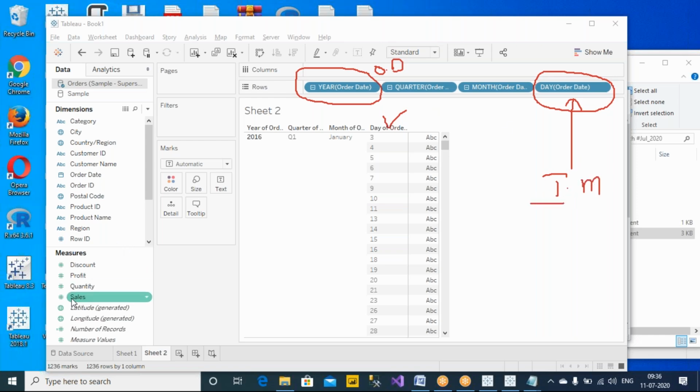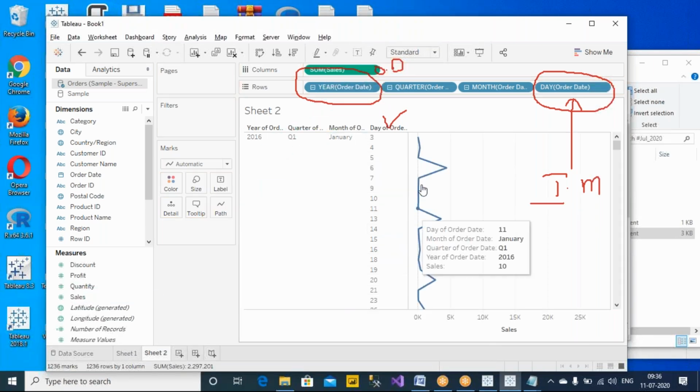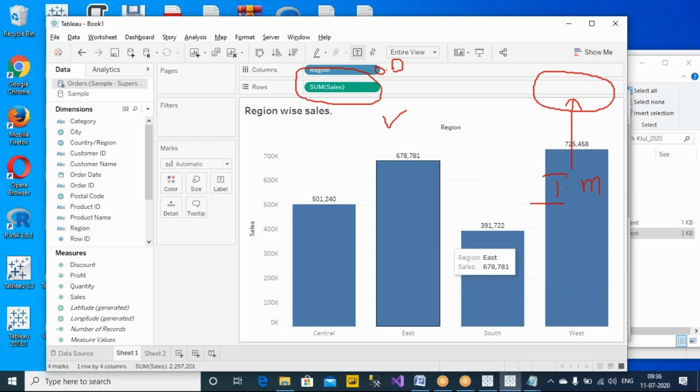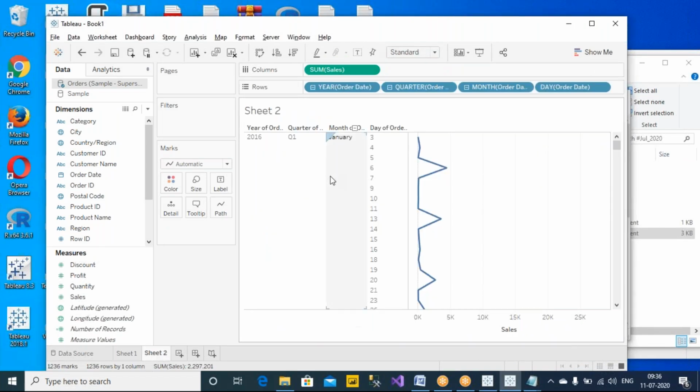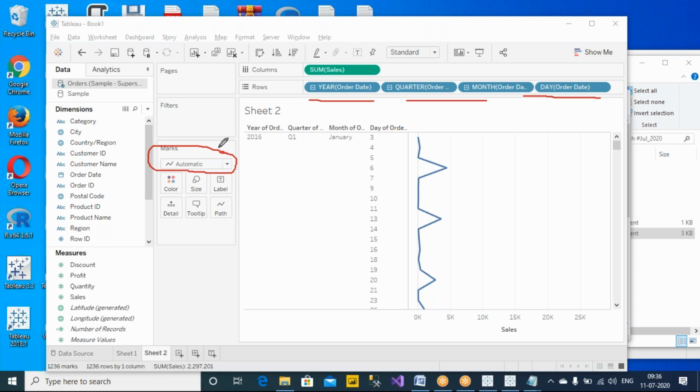All right, now if I drag sales and put that information here, it is showing something in line format. Oh, what is this here? It is showing a line, but the very first one showed a bar. Remember, in Tableau, the default type of chart is a horizontal bar, but if you have a date field, the default type of chart is a line chart here. So you can observe that it is choosing a line chart here. If you have any date fields, then the default type of chart is a line chart.